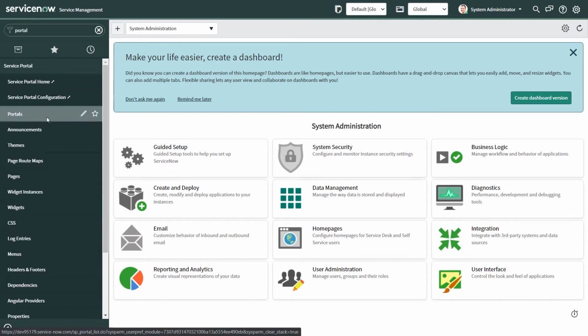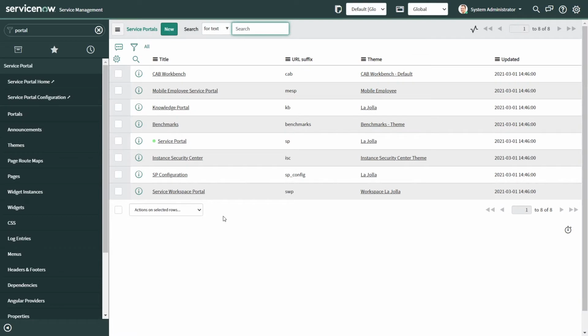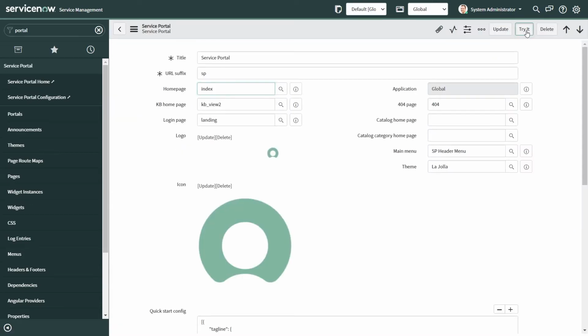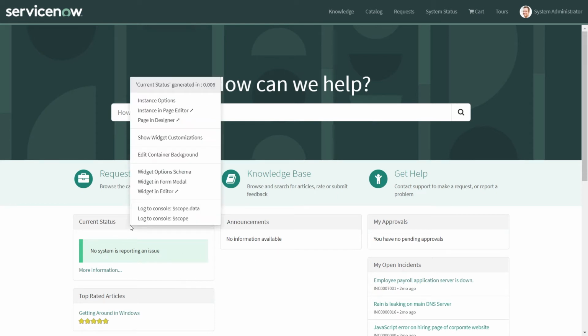So let's go to portals. This would display all the available portals on this instance. Service portal is the default portal here right now. So I click on it. So go and customize, let's say this one, this widget here.